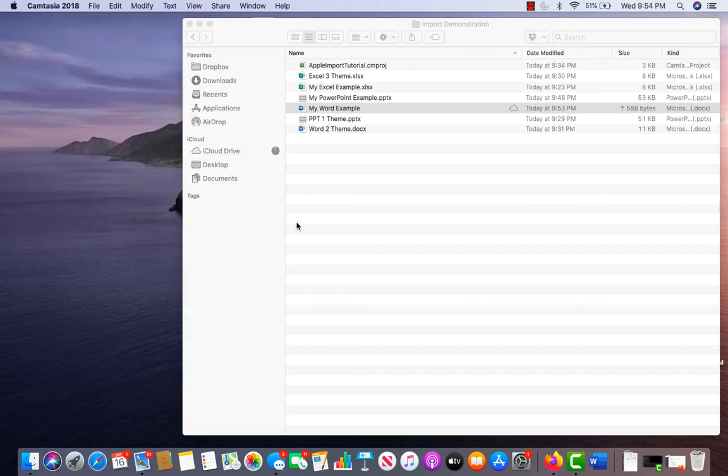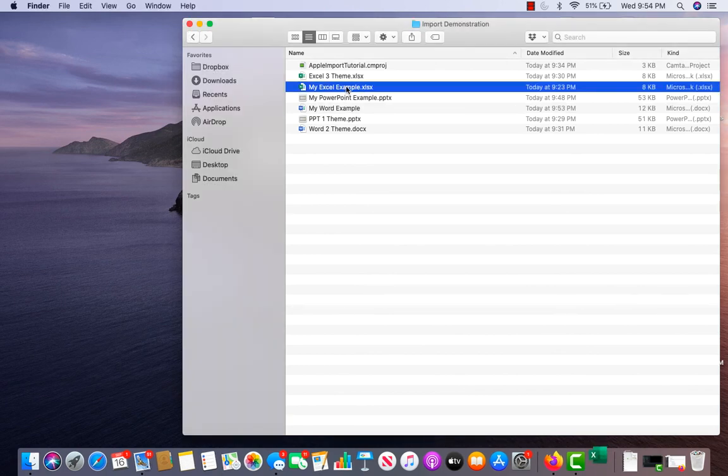The last one is Excel, and it's very similar to Word. It's more like Word than it is PowerPoint. So I'm going to go to my Excel example here, and I'll let it open.